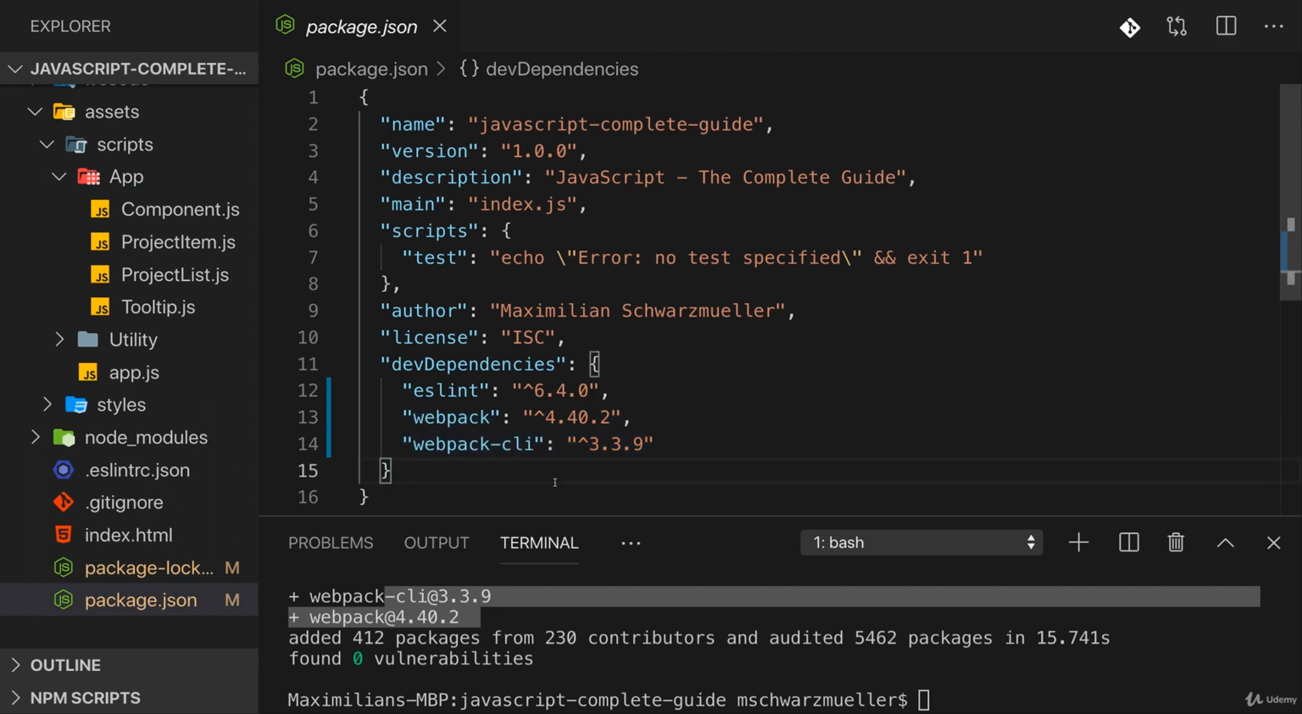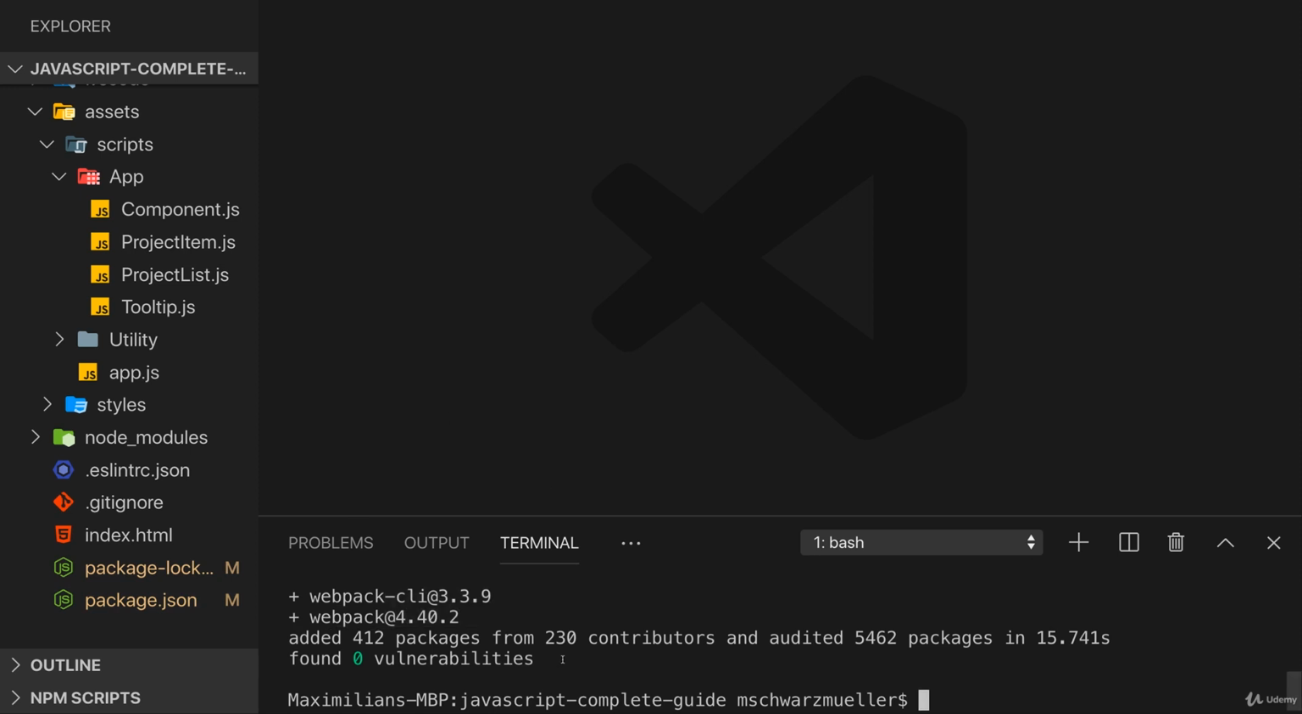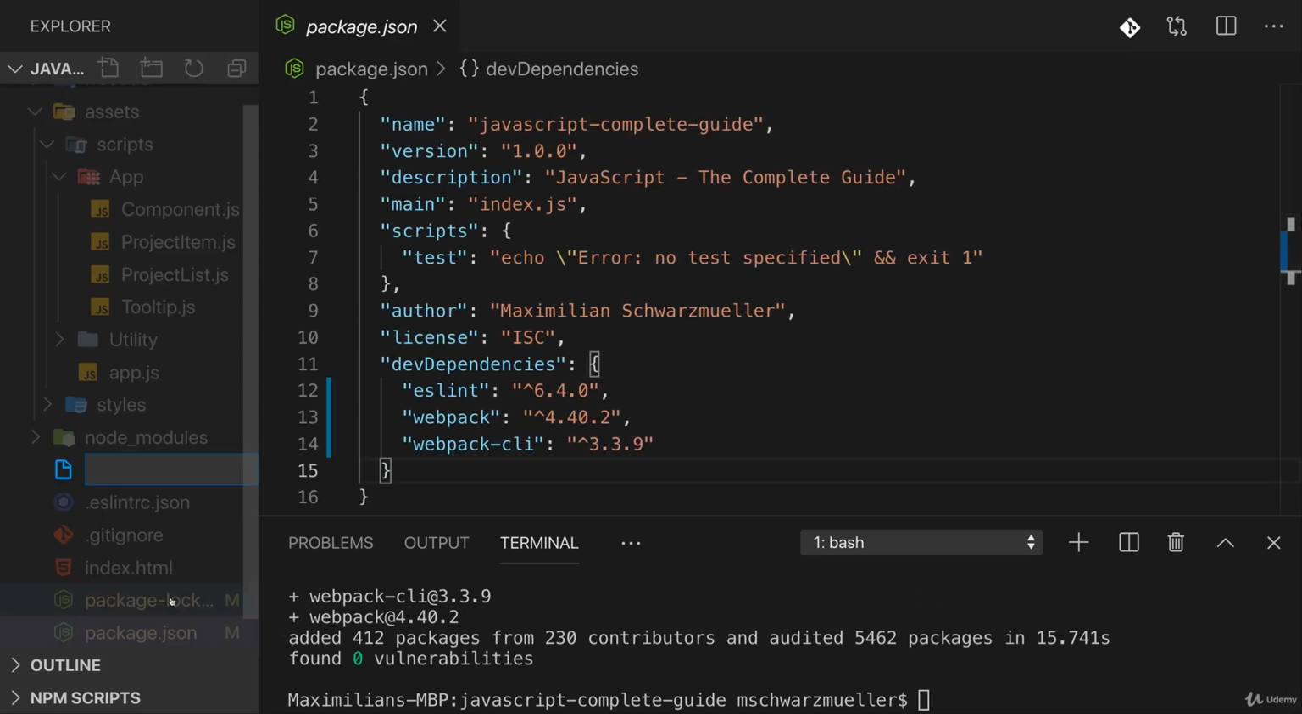The exact versions, of course, will differ at the point of time you're viewing this. The idea behind Webpack and how you use it will not. So now we've got Webpack installed. How do we now use it? Well, to use Webpack, we typically create a configuration file where we tell the Webpack tool what to do.